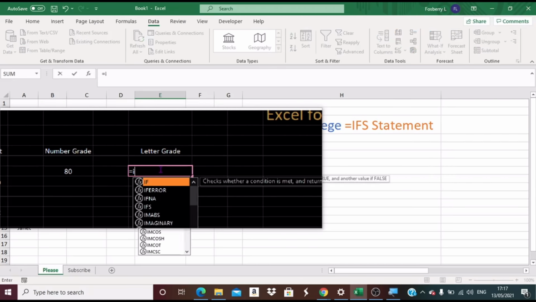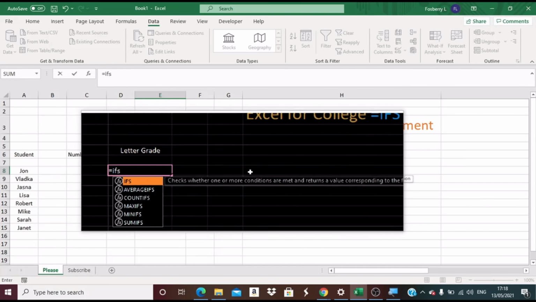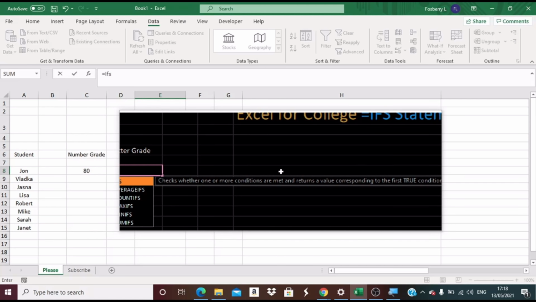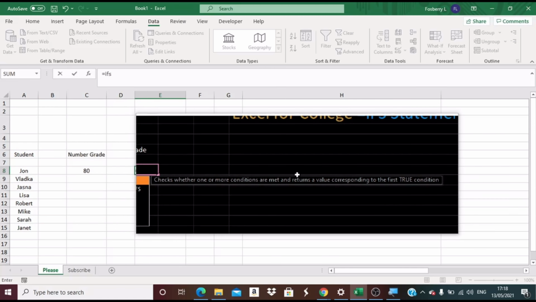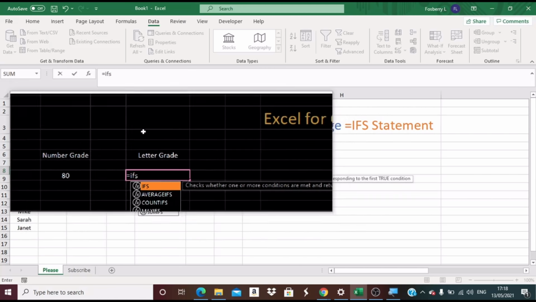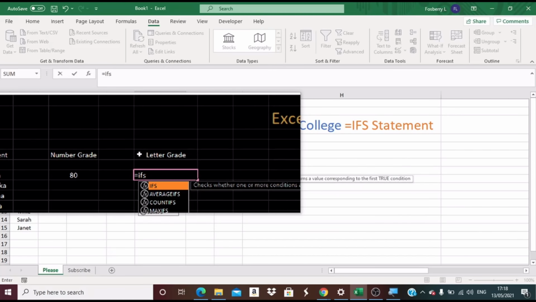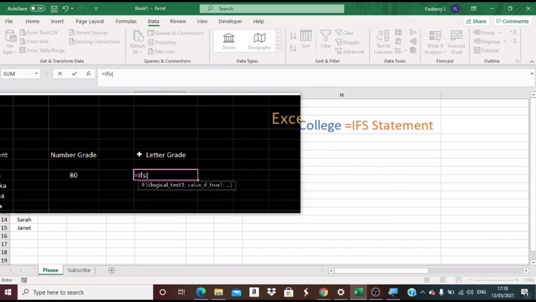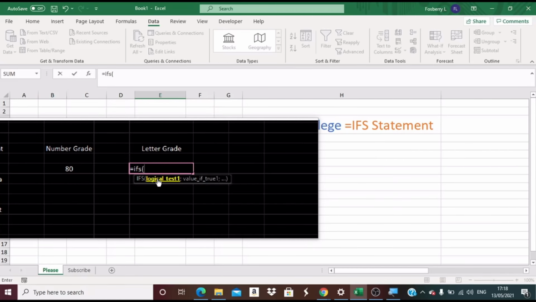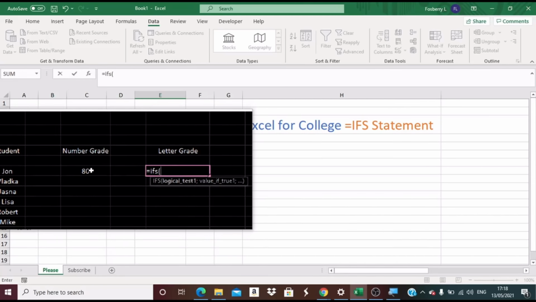Equals IFS checks whether one or more conditions are met and returns a value corresponding to the first true condition. Open parentheses, the logical test. The logical test is the grade for John, which is located in C8.